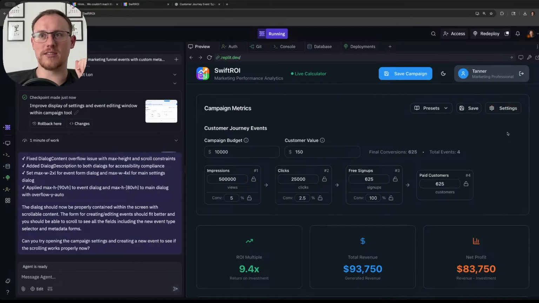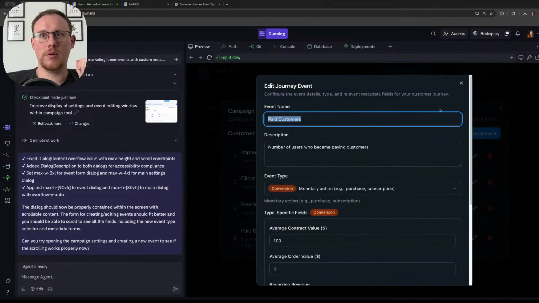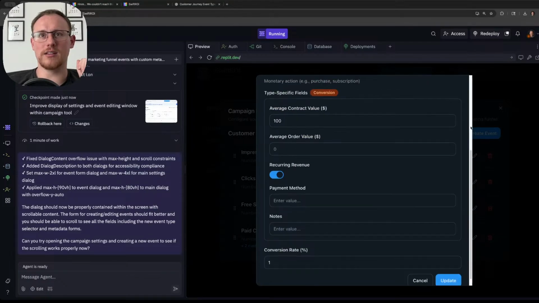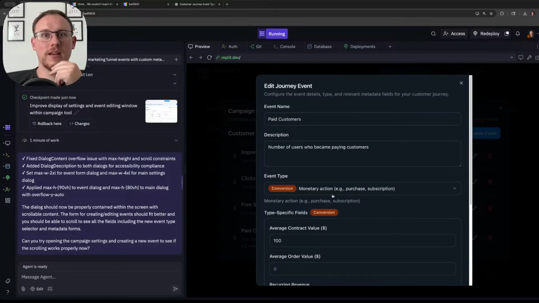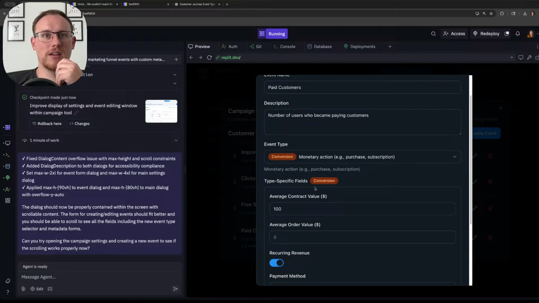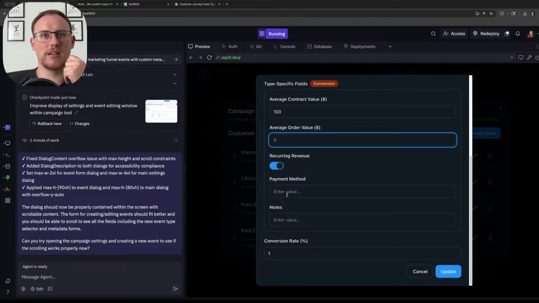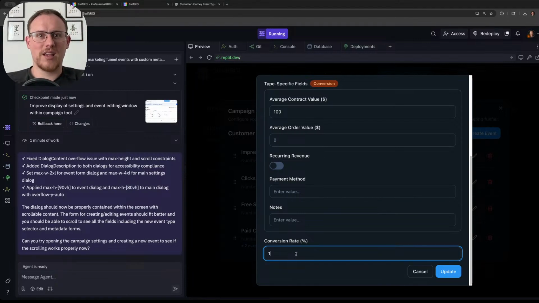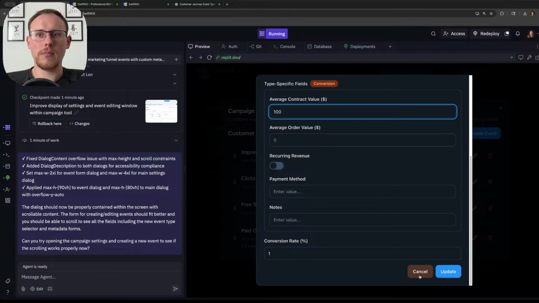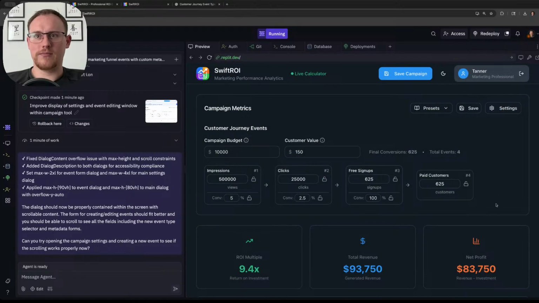Okay, here we go. So it says it fixed it. Let's try. Boop, there you go. The scroll bar is kind of ugly, but whatever. I can fix that later. There it is. Event type conversion, type specific fields: average contract value, average order value, recurring revenue, payment method. Oh, interesting, recurring revenue. Yeah, we could get so granular here if we wanted to, right? But this is fine. It's actually not super clear what this conversion rate means, but okay, that's good.